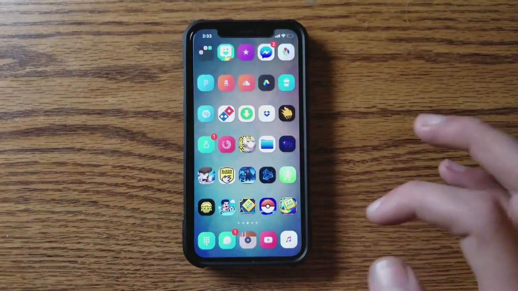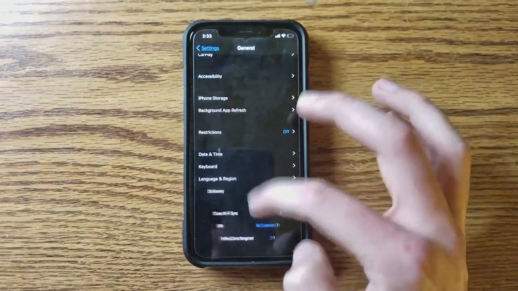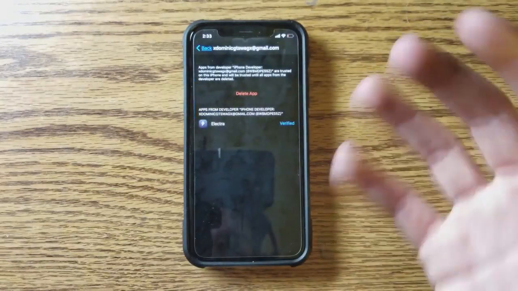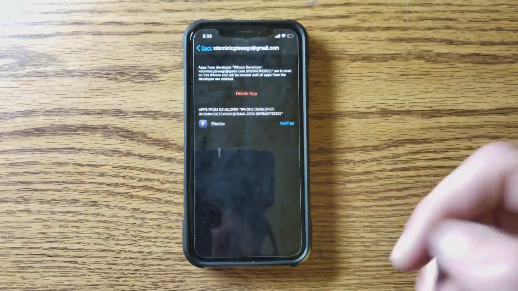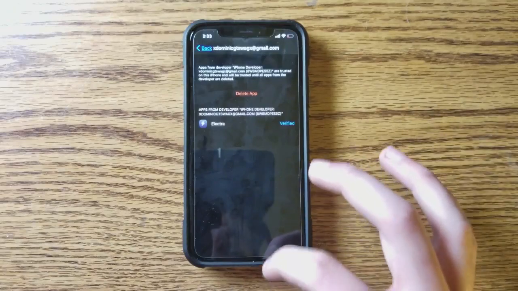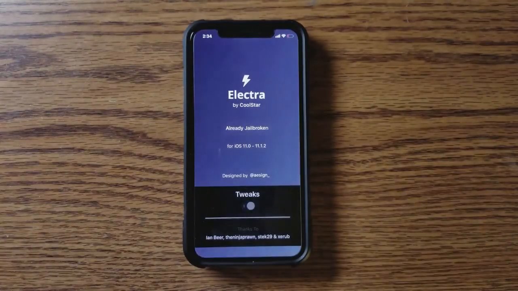You want to go to your Settings app. Go to General, scroll down to Profile Management, and click on the Developer app. It's going to have a different email than mine, but you just verify the developer. That is it. Once you verify that developer, you can go ahead and open Electra, and it should be able to open without any problems.